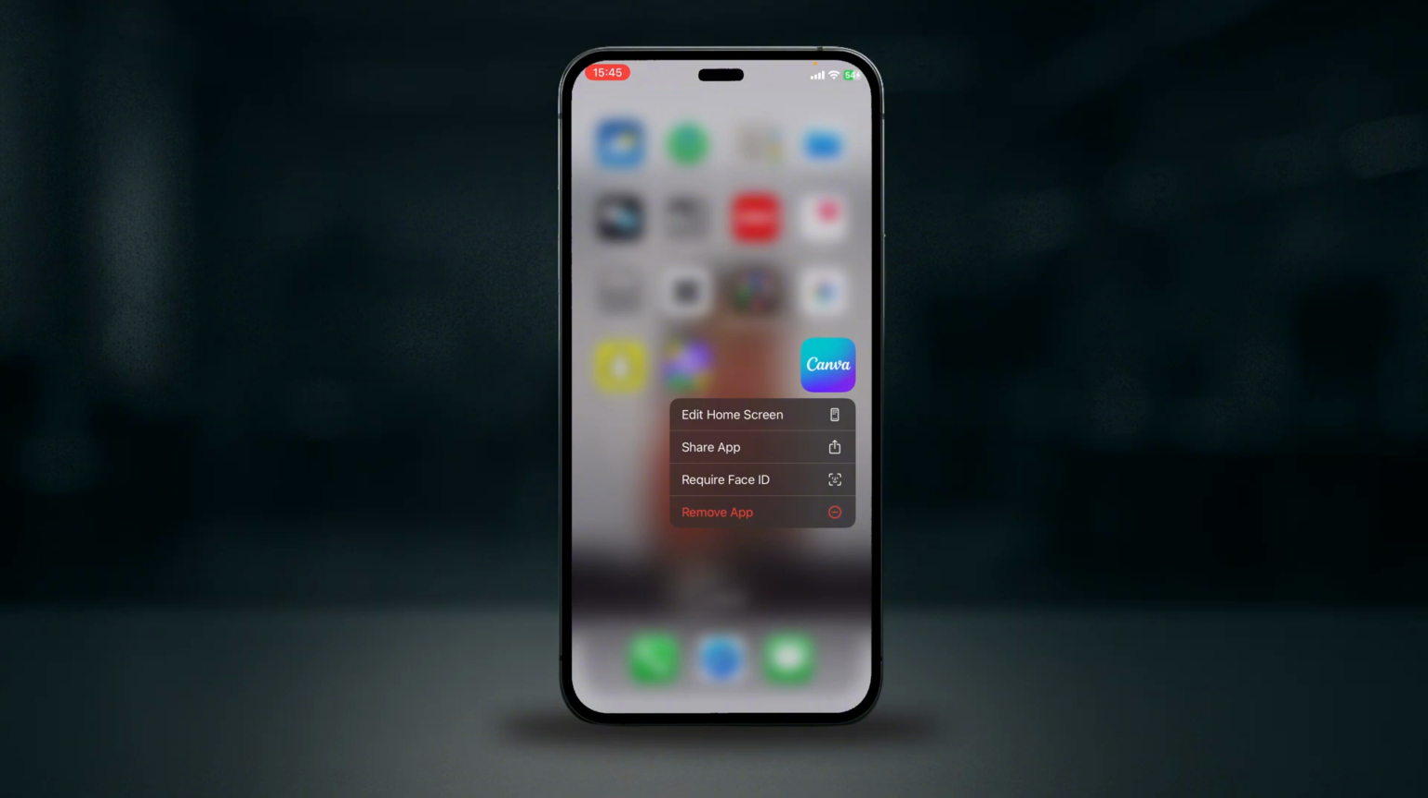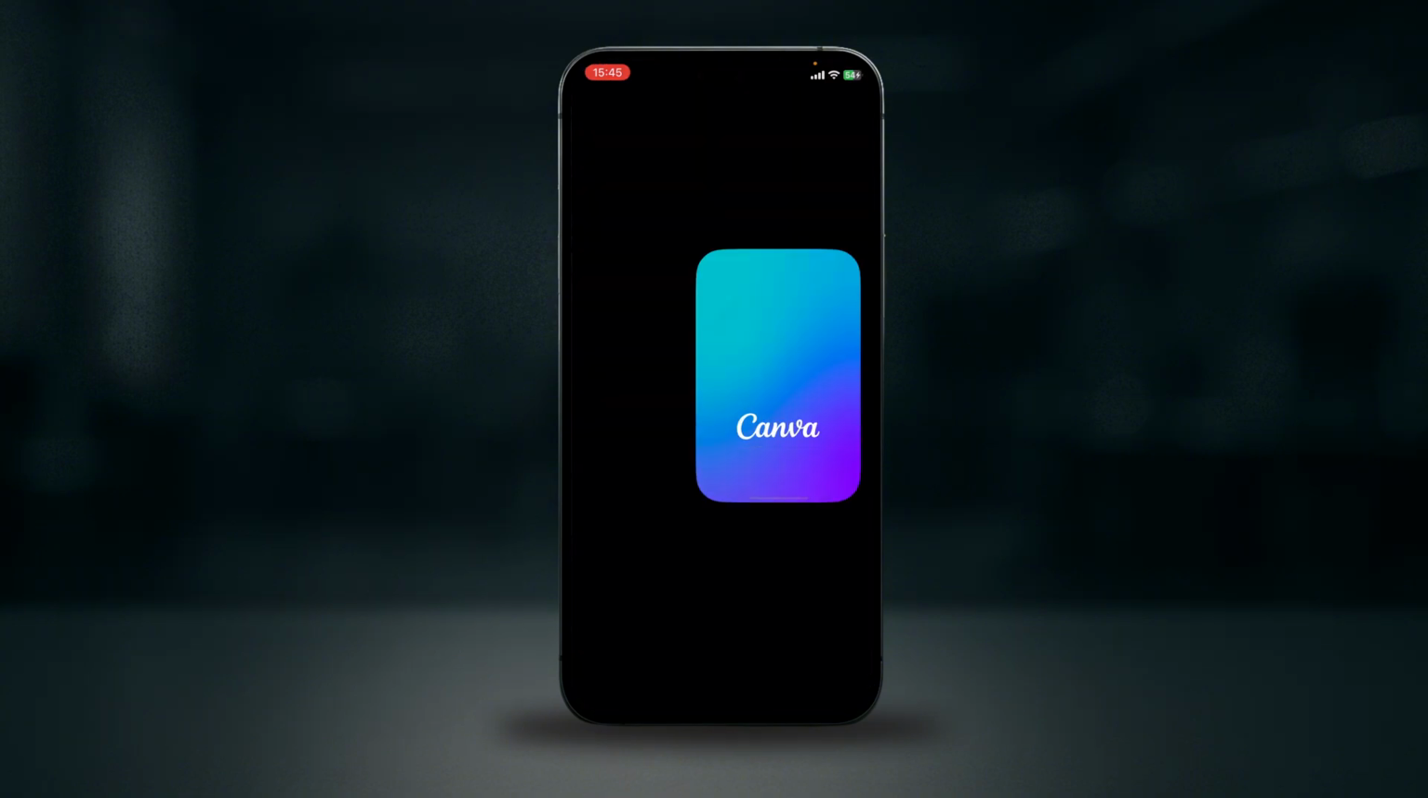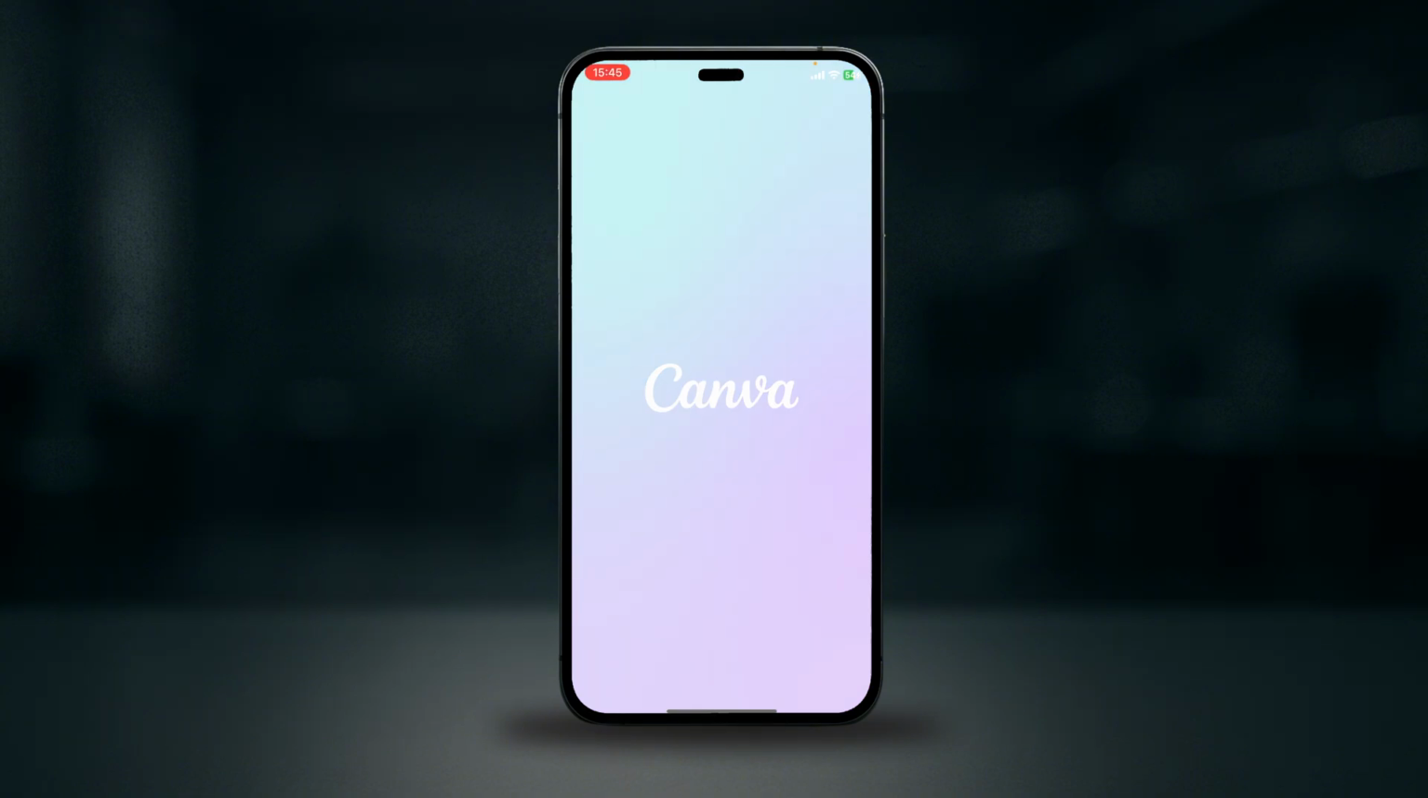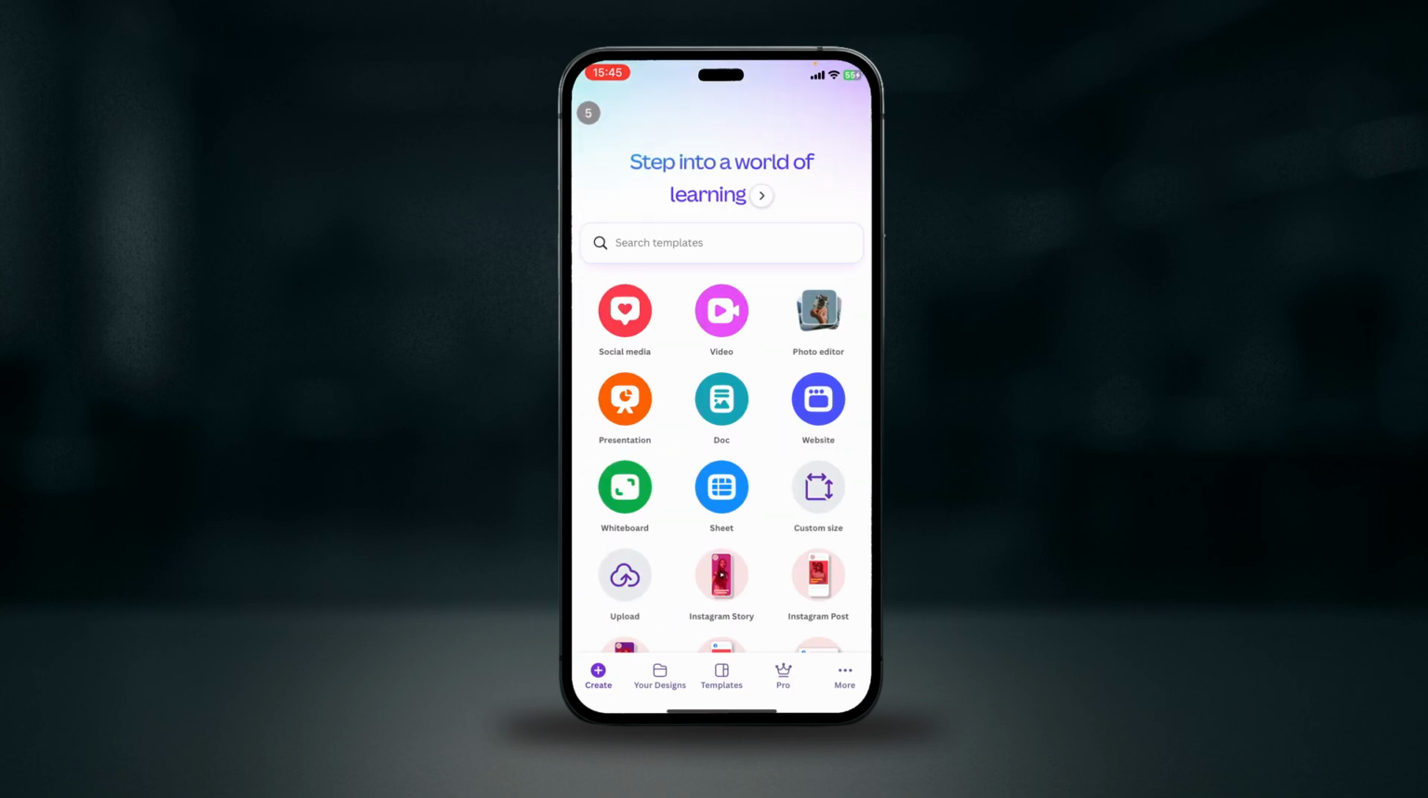Step 1, open Canva and create your design. Go to canva.com or open the Canva app on an iPhone. Make one post. It could be a YouTube thumbnail, Instagram post, or ad.